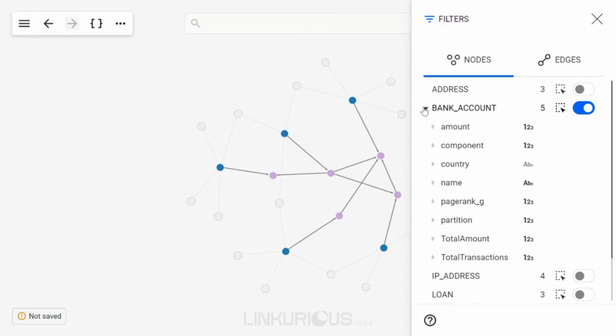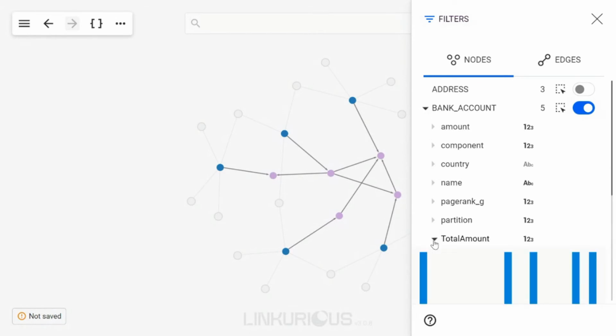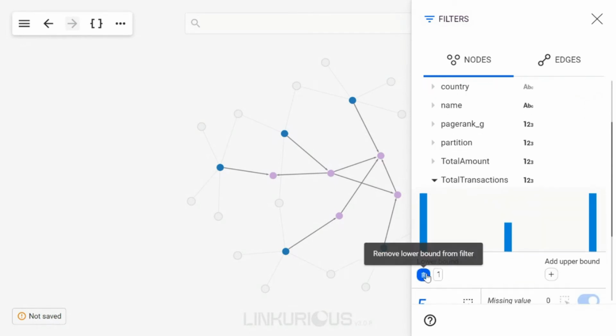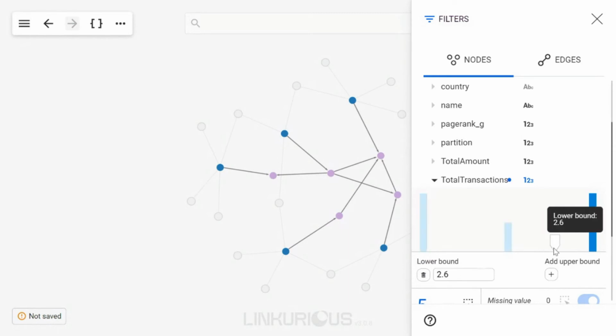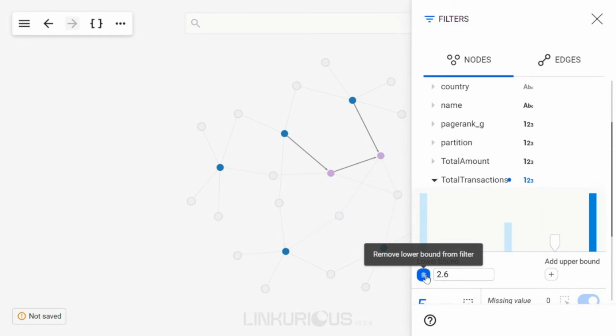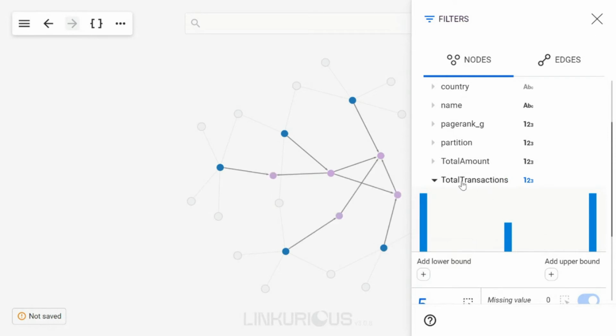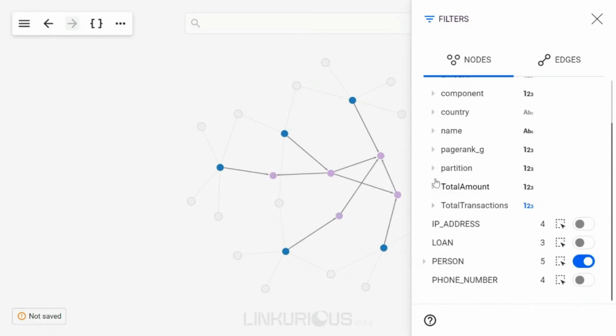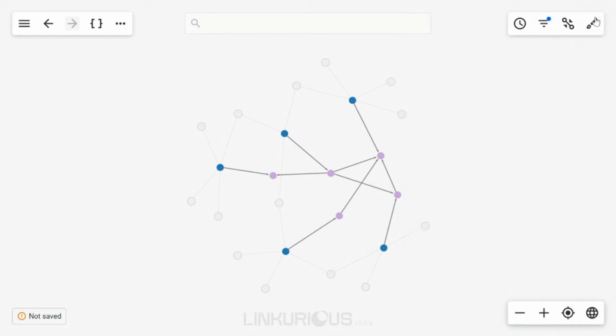If I want to, I can be more specific about that. Maybe I can look into the total amounts or the total transactions, and quickly locate the bank account with the most transactions. I can make this kind of design choices very easily, all simply by pushing buttons. Okay, so we've seen how to filter some non-relevant nodes.